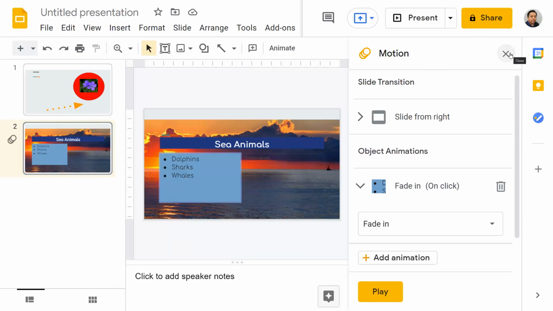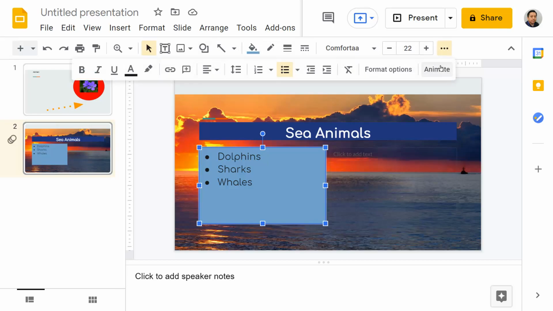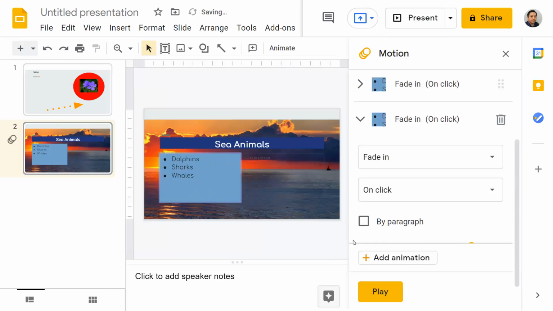Let me close this as another way to show that motion pane again. So select the object. You can click on More, because it's in the toolbar, and you can see the Animate option right here. So you can choose that, and it's the same way. It goes into the motions. The motion pane will pop up.